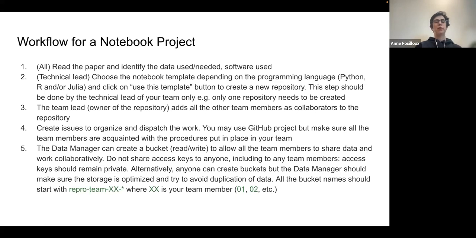If you have any issue here, you can ask for help. And we have also some documentation on GitHub. Create issues to organize and dispatch the work. So you may use a GitHub project. Depending on how familiar you are with GitHub, it may be easier to explain, or to have a very simple process for organizing your team. So make sure that in your team, everyone knows the process and can share the procedure to work together.